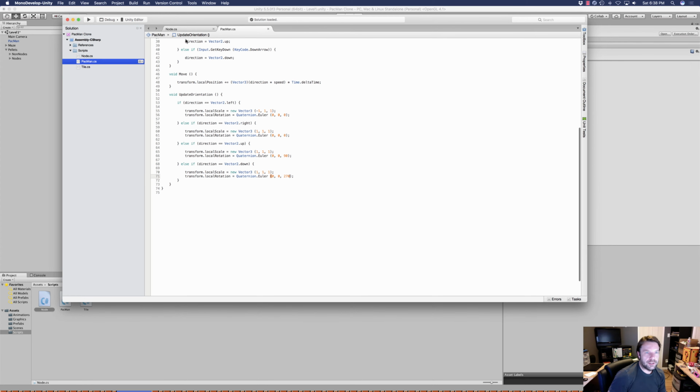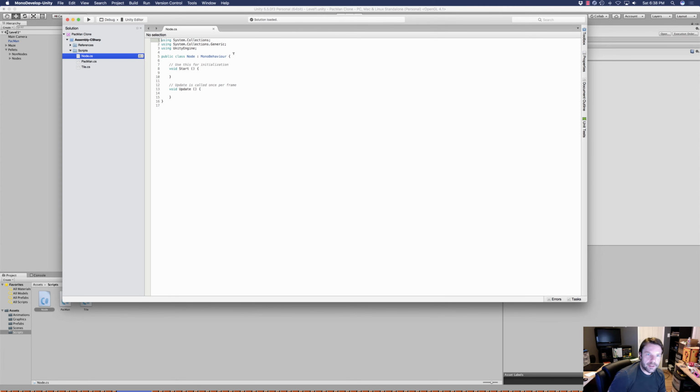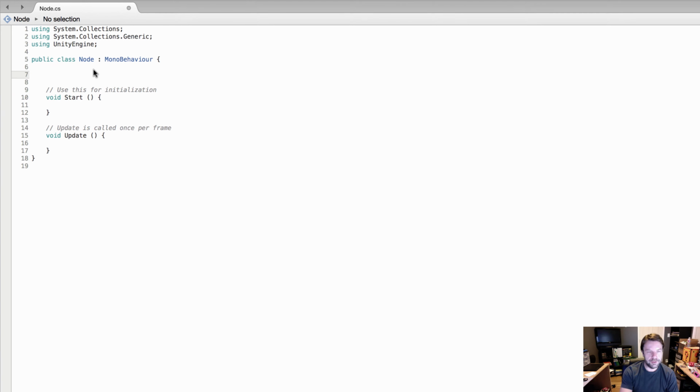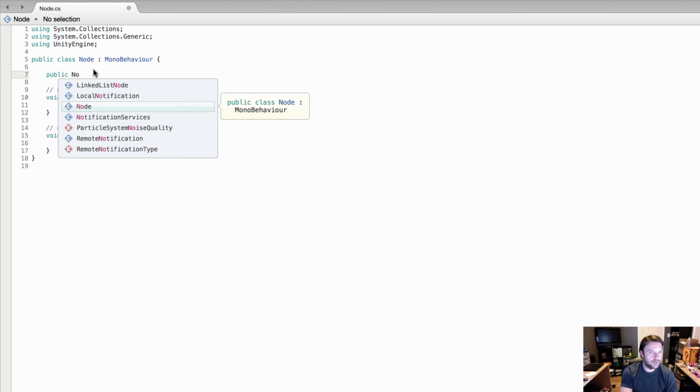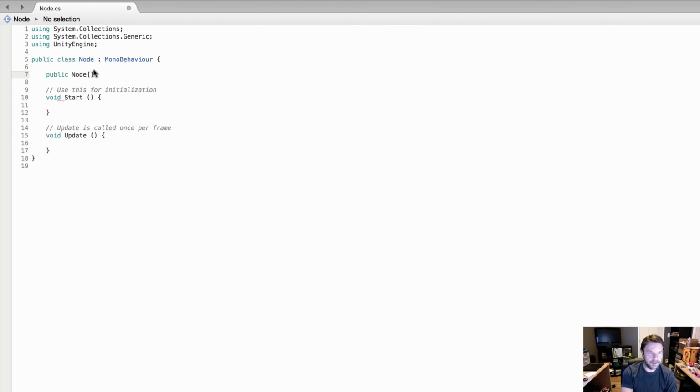As you can see, the node script is basically empty, just like any other script that we've ever started with. So the first thing we're going to do is create a public array, and we're going to create this array to be a node array. I'm going to explain that in a minute. I'm going to call this one neighbors, and then we're going to create another array, which is going to be a Vector2 array, and we're going to call it valid directions.